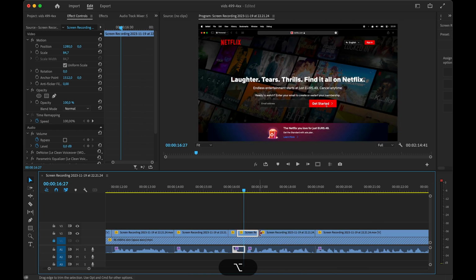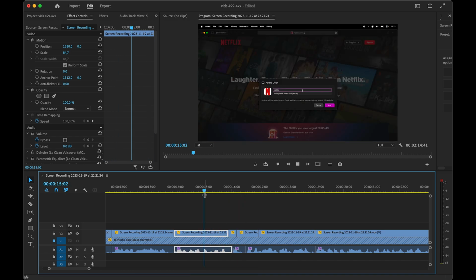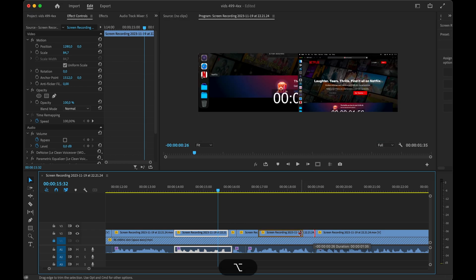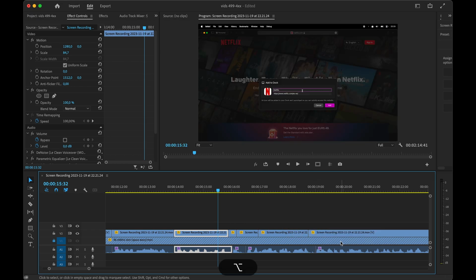Let's make this a J-cut. So if the audio comes before the video, this is called a J-cut. And it usually makes sense to do this because in real life, you probably hear something before you turn your head and see something. So it feels very natural. The opposite of this, like so, would be an L-cut. So the video would come before the audio.